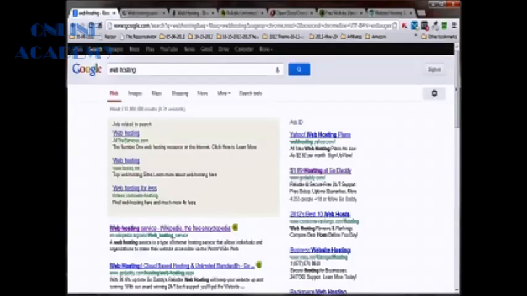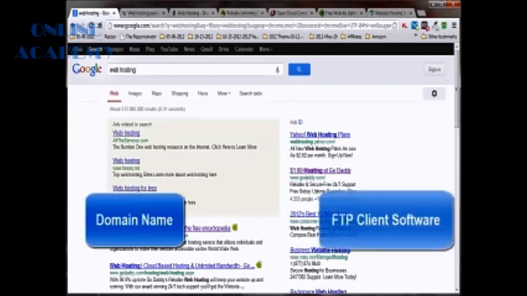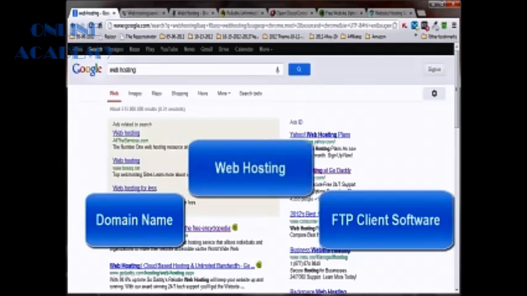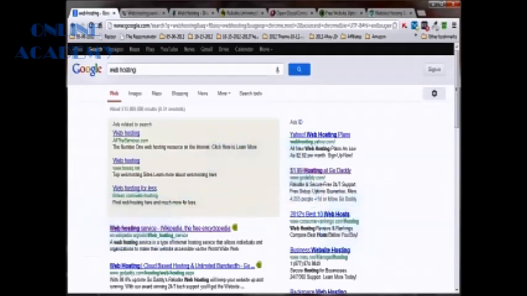In order for you to own and build on a website, you're going to need at least a couple of things. You'll need a domain name, you'll need a tool to get or transfer files from your computer to your website and from your website to your computer, and you're going to need what is called web hosting. Web hosting is what allows individuals and organizations to make their websites accessible to others via the interweb, otherwise known as the World Wide Web.